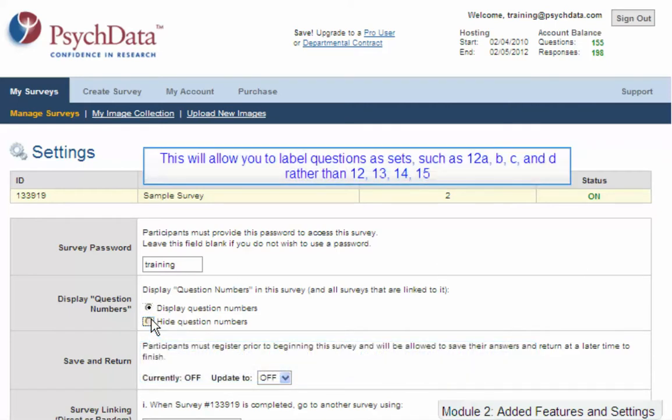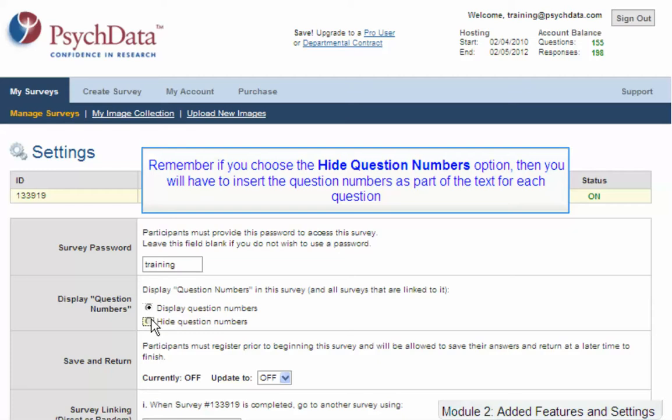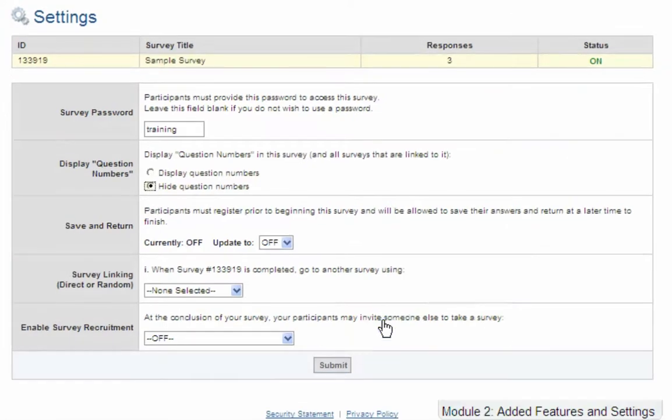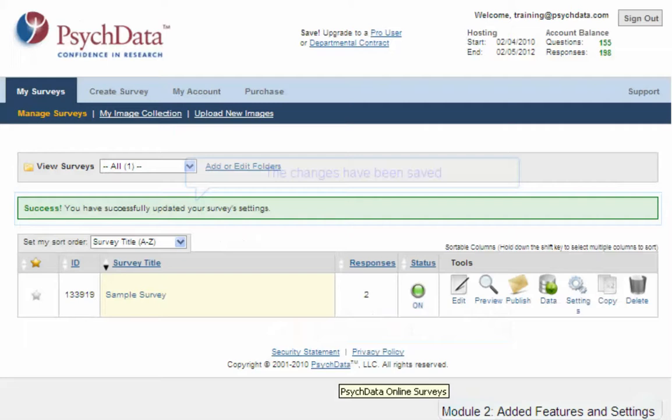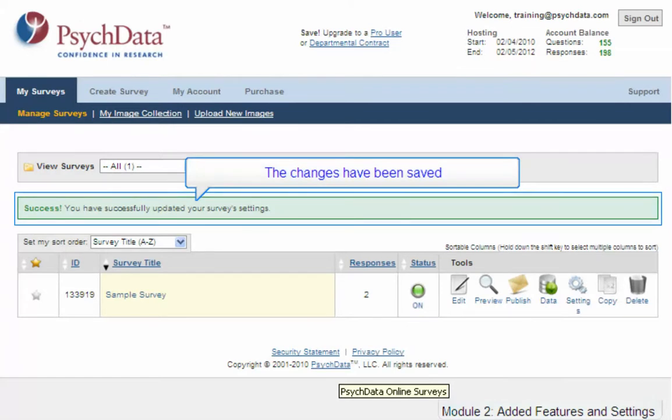This will allow you to label questions as sets, such as 12A, B, C, and D, rather than 12, 13, 14, 15. Remember, if you choose the Hide Question Numbers option, then you will have to insert the question numbers as part of the text of each question. Click the Submit button to save your changes. We can see that the changes have been saved.